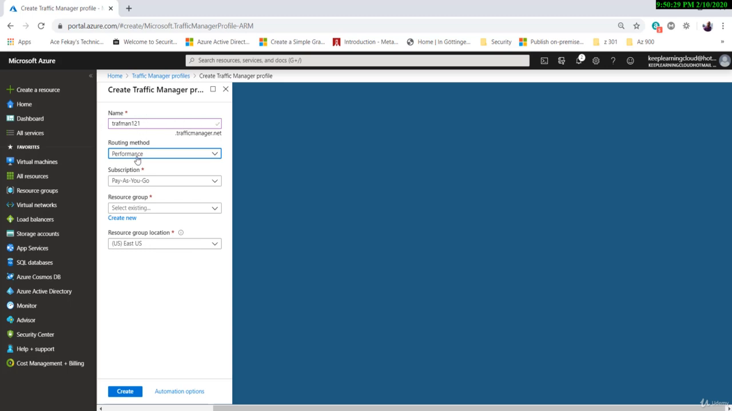And now these are the routing methods that we discussed so far. There's performance, weighted, priority, and geographic that we understand. But look at that, you got two others, multivalue and subnet as well. Now let's understand these two options here.